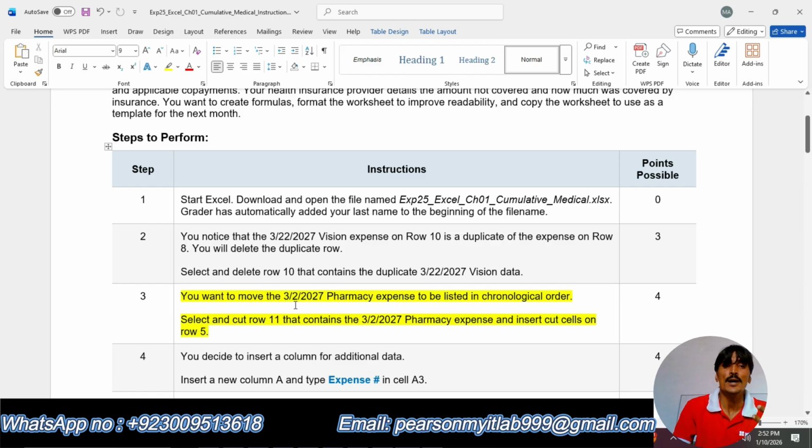In step 3, you want to move the 3/2/2027 pharmacy expense to be listed in chronological order. Select and cut row 11 that contains the 3/2/2027 pharmacy expense and insert the cut cells on row 5. So in step number 3, we are supposed to cut row 11 and paste it on row 5.